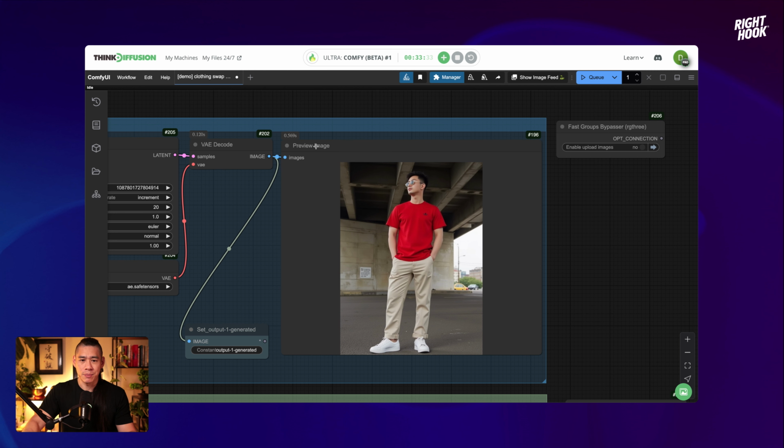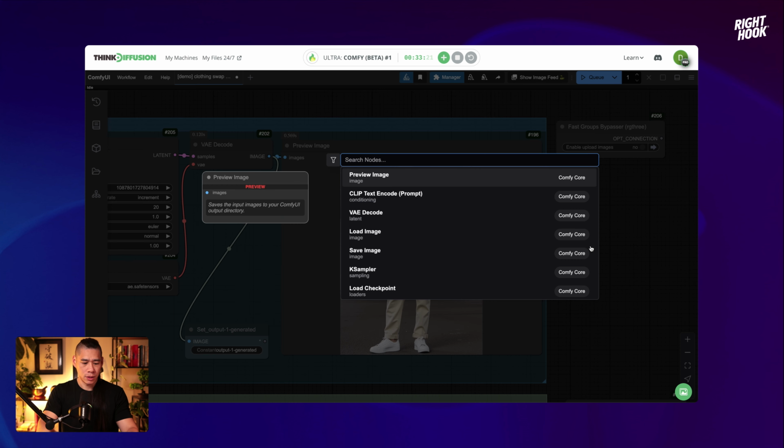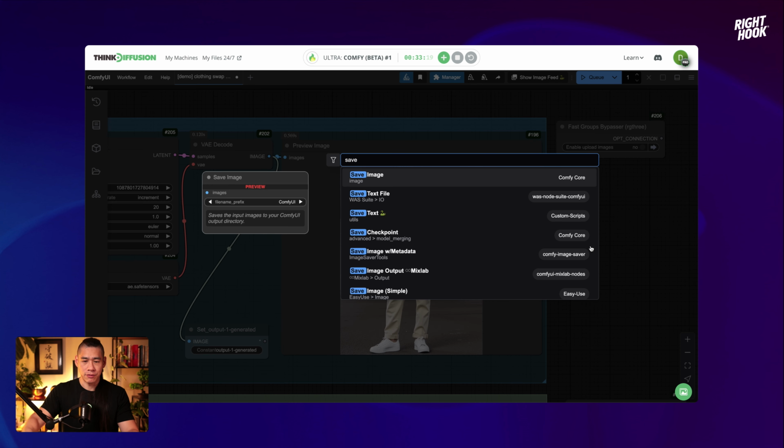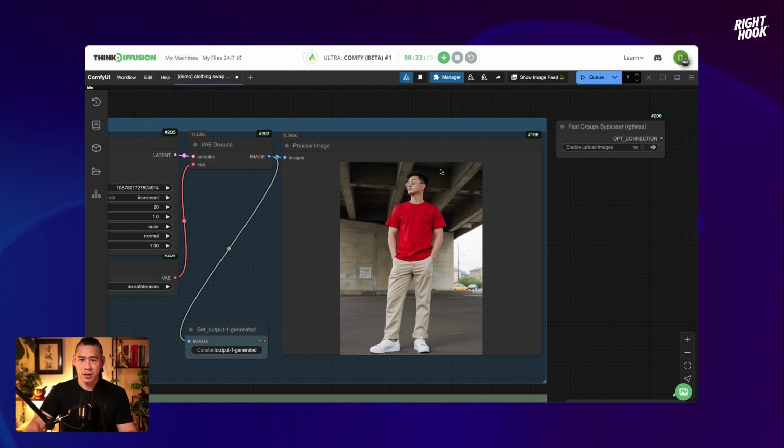Right now it is a preview image, it's not a save image, which is completely fine. If you do want to save the image, just swap this over to save image, and it'll be able to save the image instead of having it as a preview, okay? All right, so I'm happy with this for now.